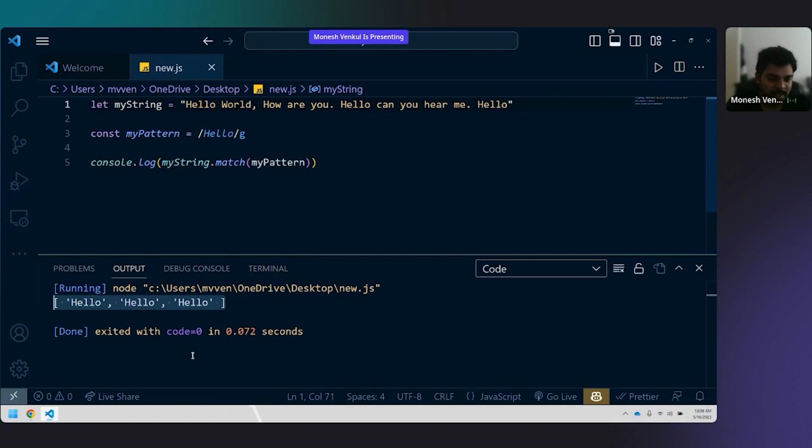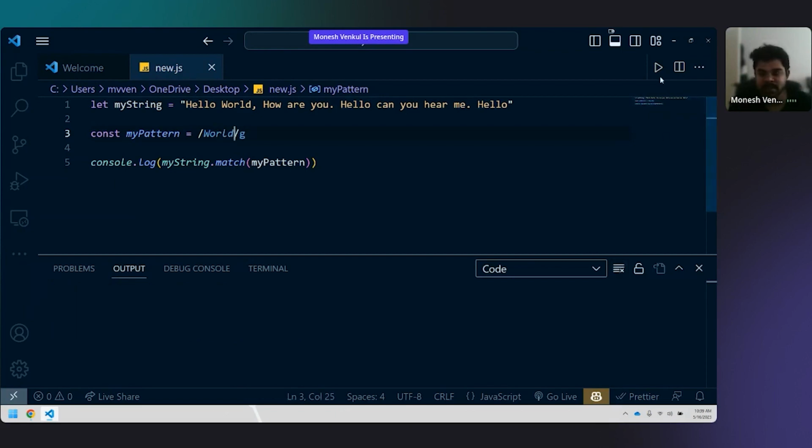/g means global. Again and again, it will keep on searching and get all the occurrences. We have a doubt: why are we using /hello? /hello is the pattern. That is the pattern you are searching for. Maybe, for example, my pattern is not hello now. It is world.